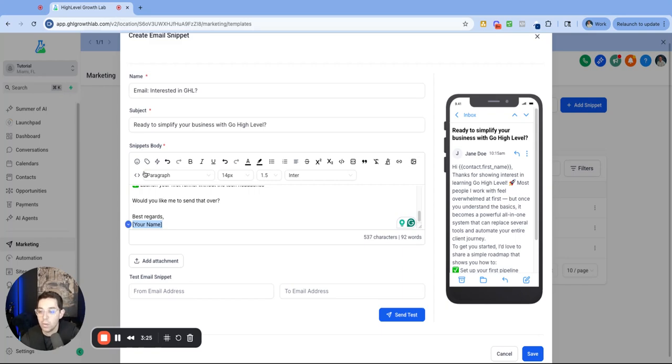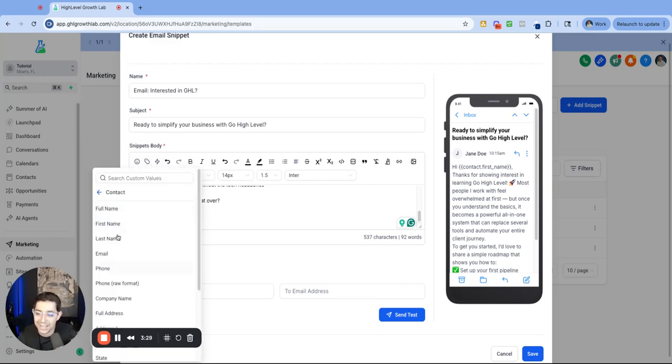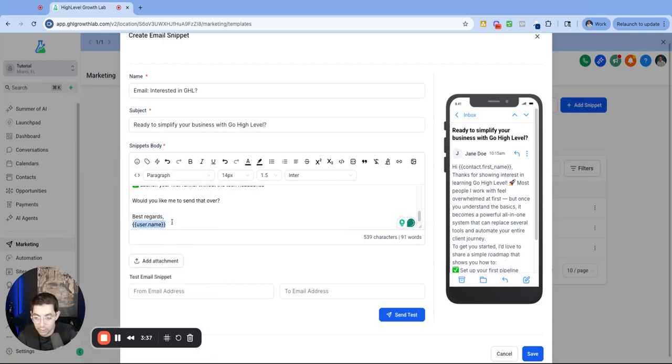How do you do that? You go over here, same little tag icon, custom values. And then here, instead of using contact, we go back and select user. Okay, user, you can do full name, right, if I want to do it like that. That means whoever is sending out this snippet, it's going to pull the name that you have in their staff account.